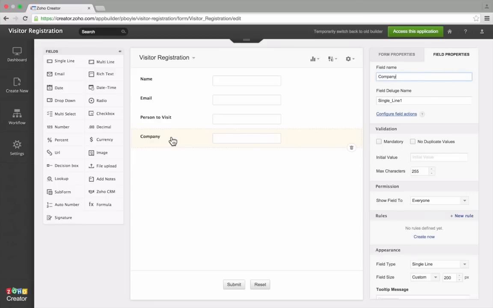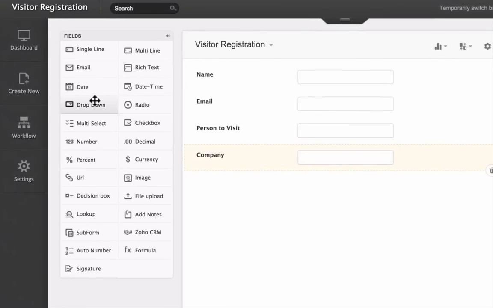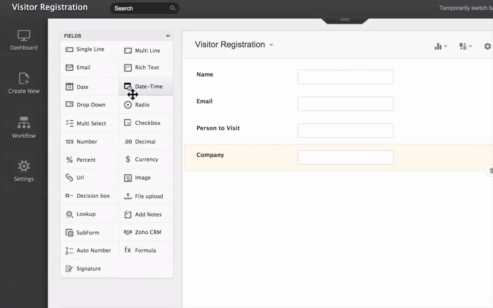Finally, we want to know when our visitors came and left. Creator has two built-in fields for this. One lets people select a date, and the other lets them select a date and time. These fields will give them a little calendar button to enter this information. We'll drag two date-time fields over. One of these will be called Time Arrived, and the other will be Time Departed. There you have it. You created your first app.